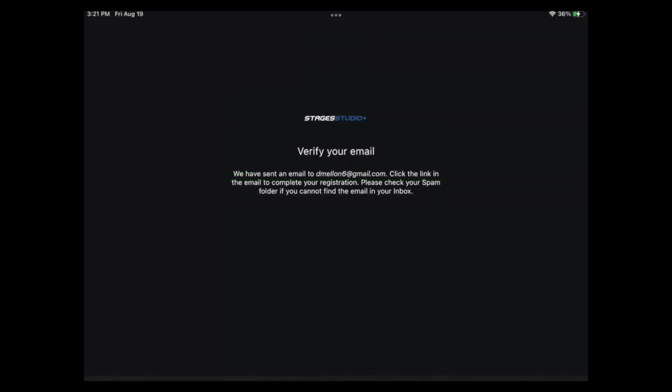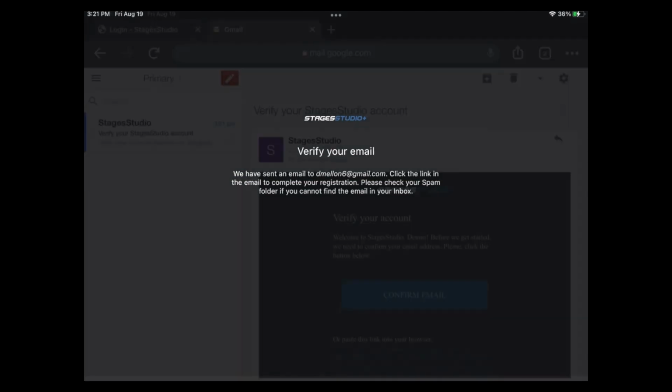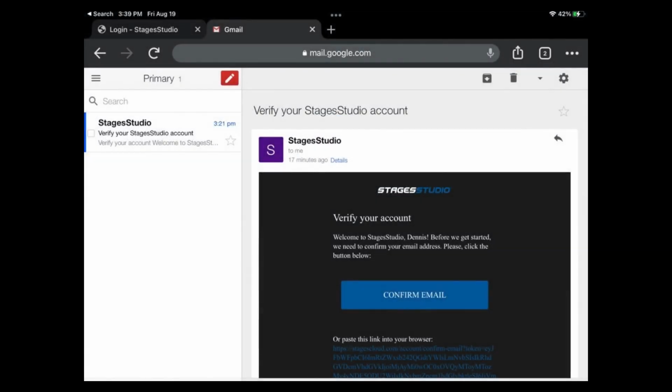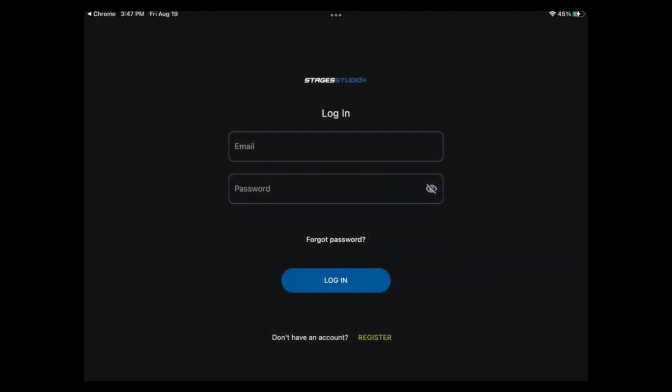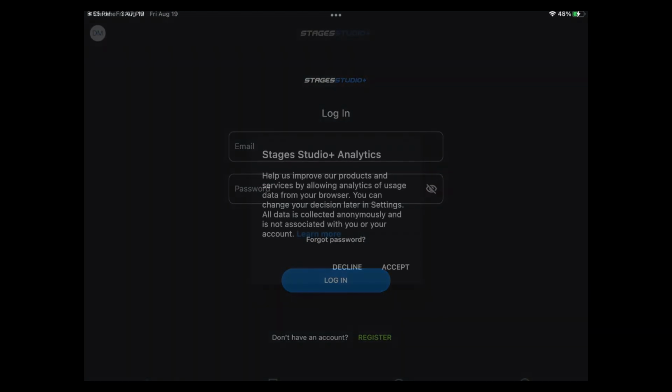You will now be asked to verify your email address. Open your preferred email client, find the email from Stages Studio, click on Confirm Email, and you should be ready to go. There is a chance that the email will be sent to your junk folder, so if you cannot find it, look for it there. You'll now be taken back to the app where you can log in with your email address and password.